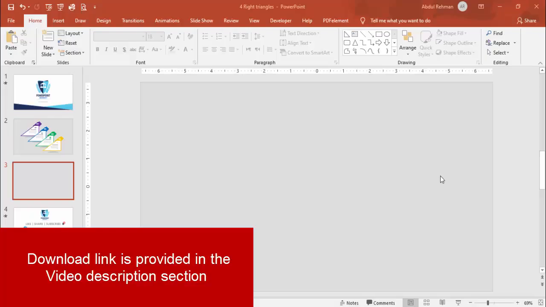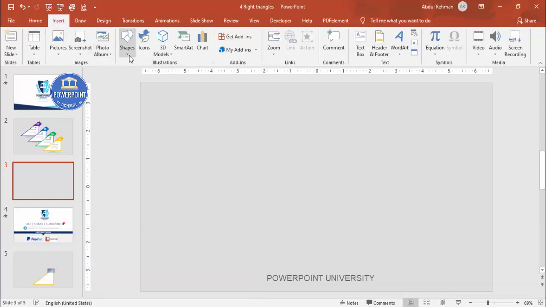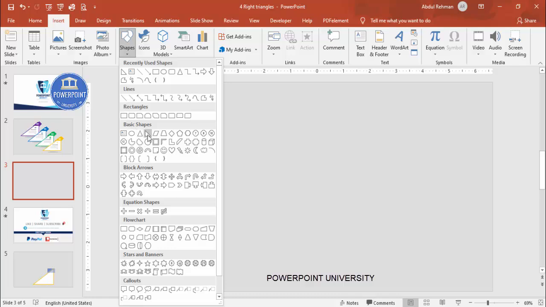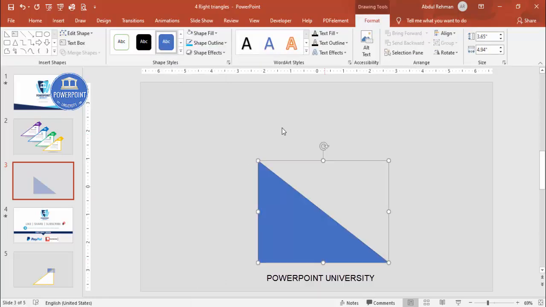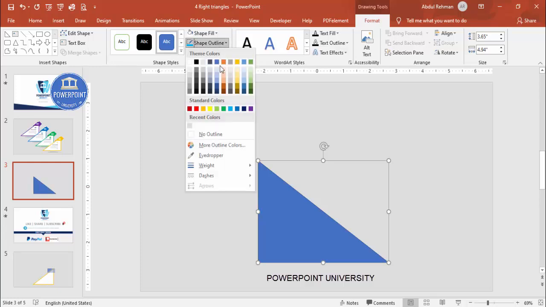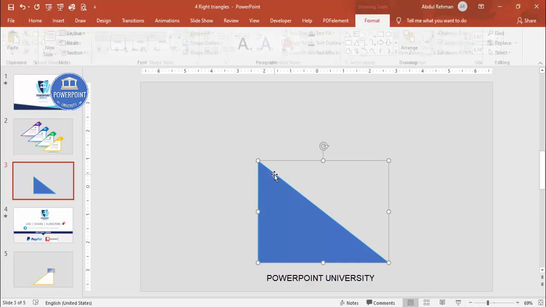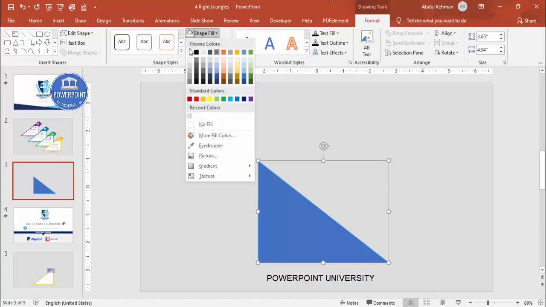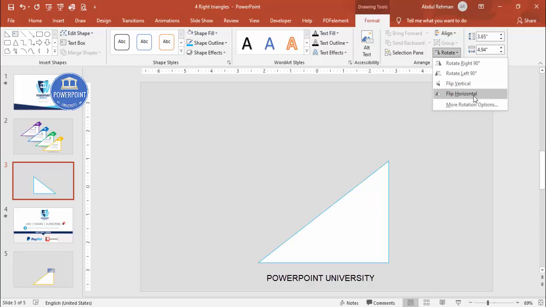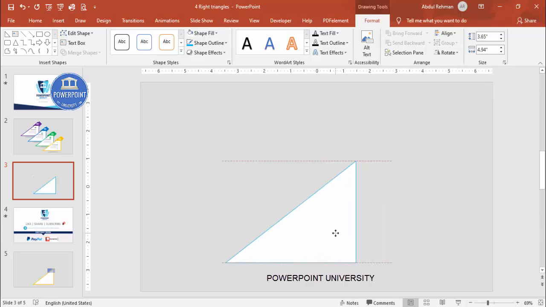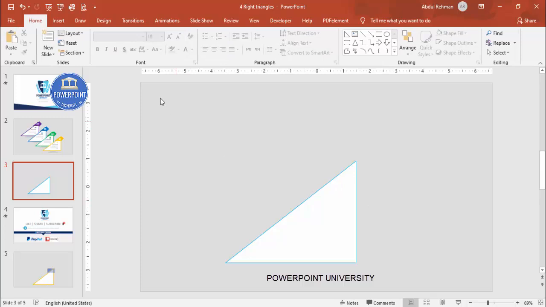Add a new slide and change the background to any light color background. Go to Insert, Shapes. From the basic shapes, I'm going to select the right triangle, draw the right triangle. You can see here shape outline, you can give any color, and shape fill I'm going to give as white. Alright, and then go to rotate, and I'm going to say flip horizontal, so I'm just going to place it something like this, and I'm going to add a few more shapes.